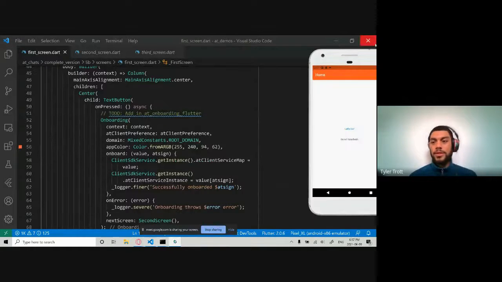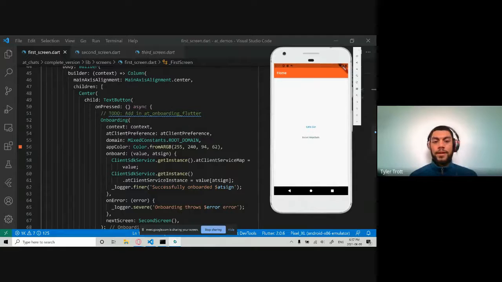So we have what's called the onboarding widget. This has a few parameters, such as the context that we just built not too long ago, the @client preference, which is all of the information of the @sign that we want to actually sign in with, and our root domain, which is our production level, which would be root.@sign.org. And then, of course, the app color, which is our famous orange. And then we pass in the value, which is just the @sign that we want to authenticate with.